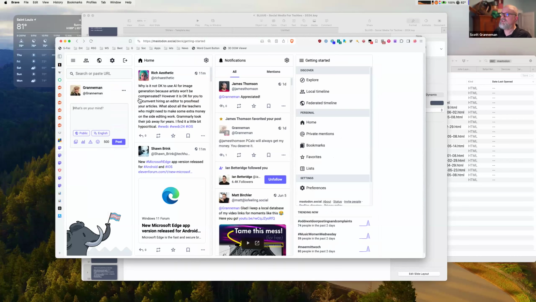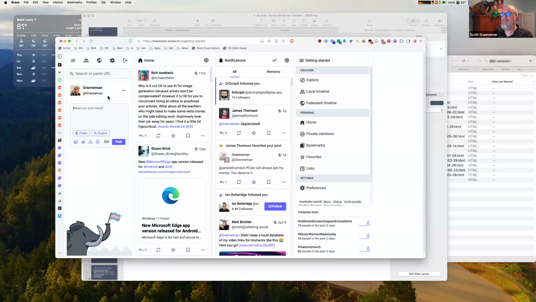So right here, notice you got your multiple columns. This is me. This is where I could post. So I'm going to go ahead and post something right now. I'm in the middle of showing Mastodon off to the fine folks at the St. Louis Unix users group. And hit post.